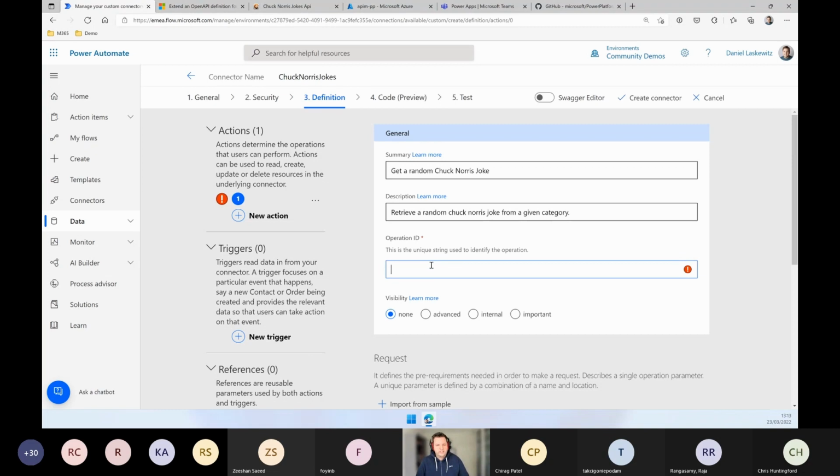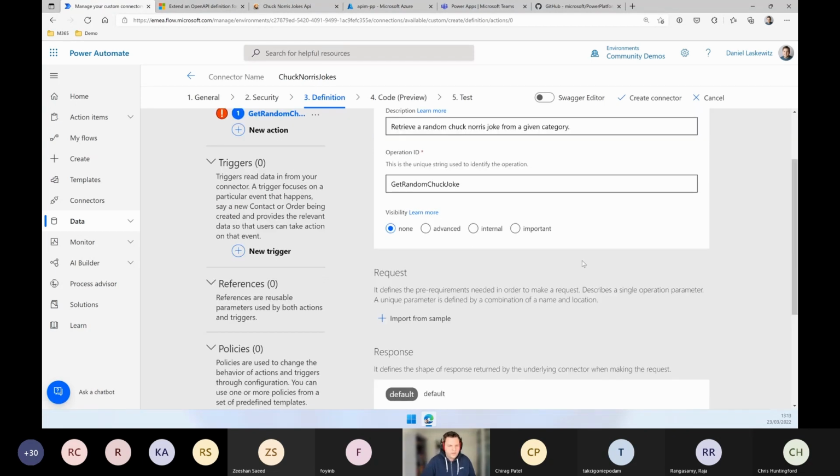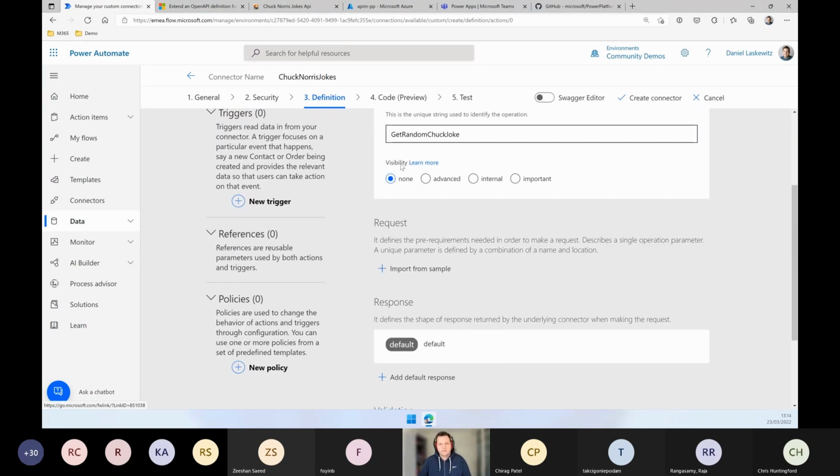The operation ID, it's something that needs to be unique. So in this case, I'm gonna get random Chuck joke. Oh, does not start with an uppercase letter. Hold on. This will. Yeah, works. Okay.